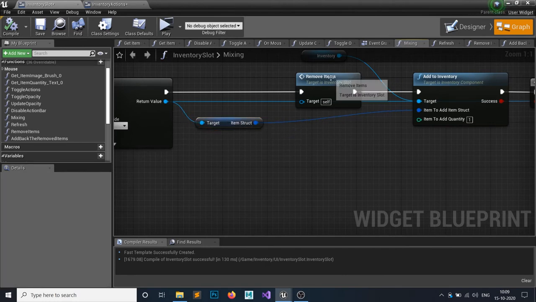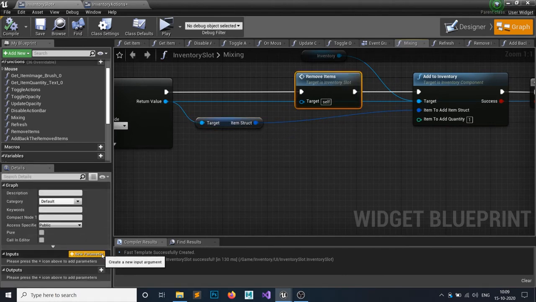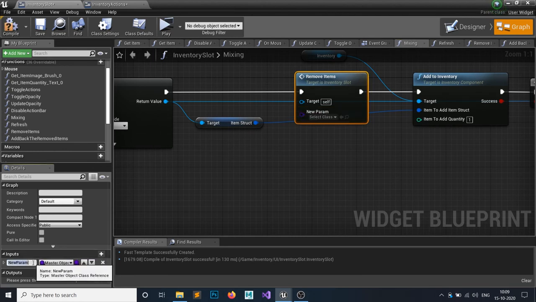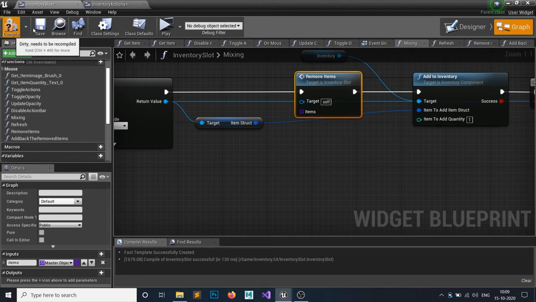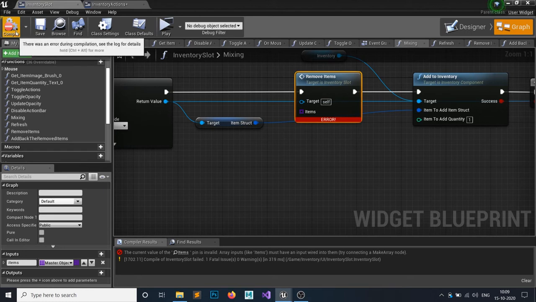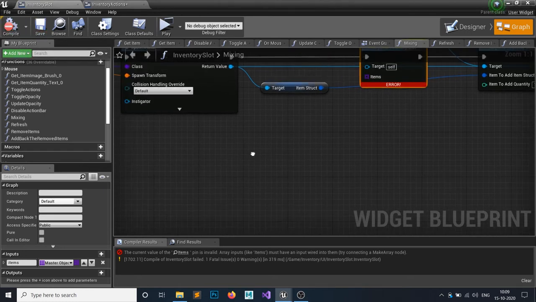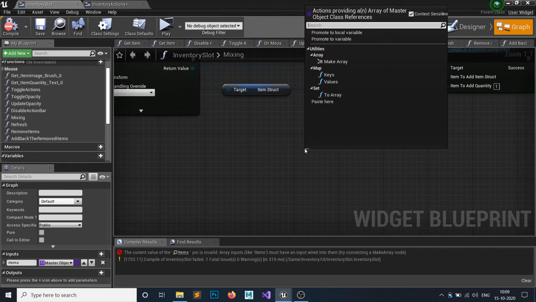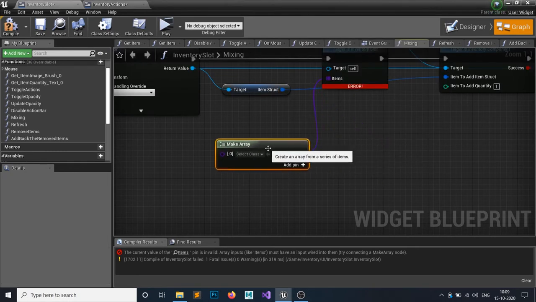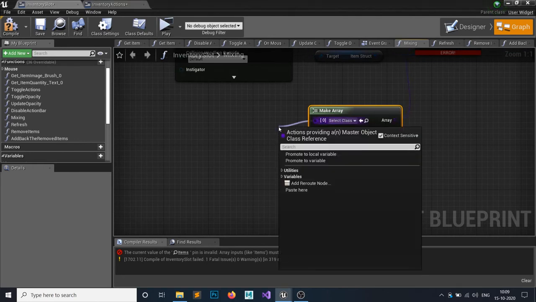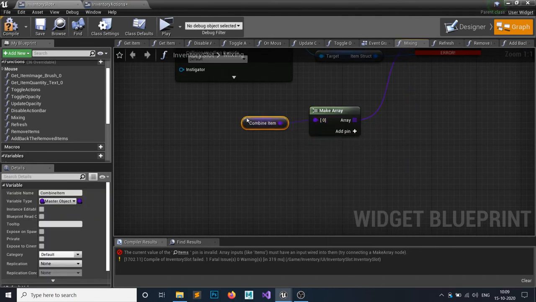Now we want to remove the items. For removing the item, we want to show which item we want to remove. So it would be the items, and this would be a master object class reference, and the items would be an array. But now you can see it is giving us a compilation error because our array is empty. So we're gonna grab a node and make an array. The first item would be your combined item. Add a pin to add a second item.